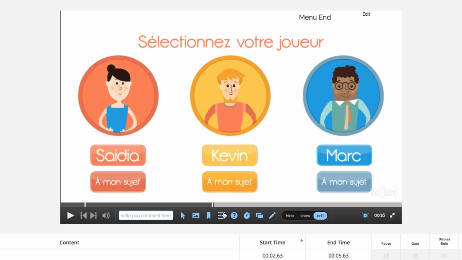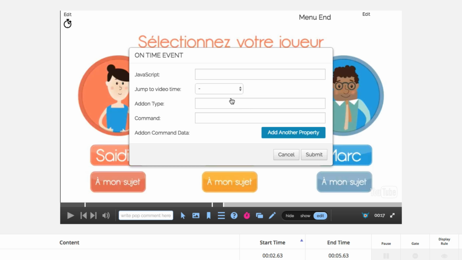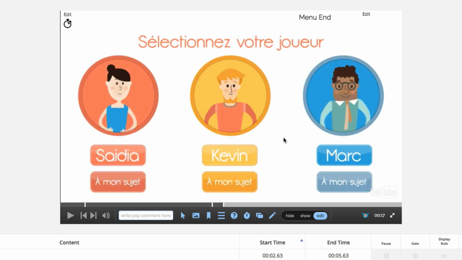Okay, so I've got about 15 seconds here where the video plays, and then at the end of it I want it to automatically loop back to this section here on the timeline. So if I click add-on time here, I've already created two chapter points within my video. So if I select jump to video time, it should show those two chapter points, and menu start is where I want to go to. So if I hit submit, then when playing the video, it should automatically jump me back to this timeline.